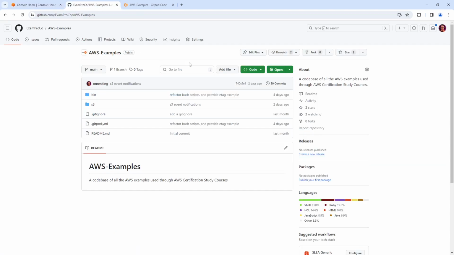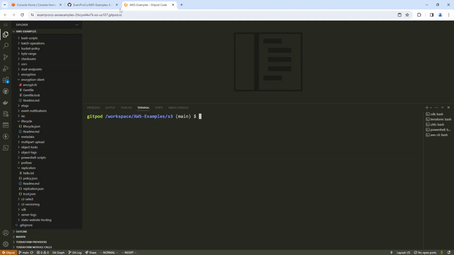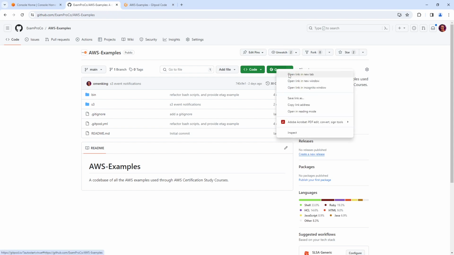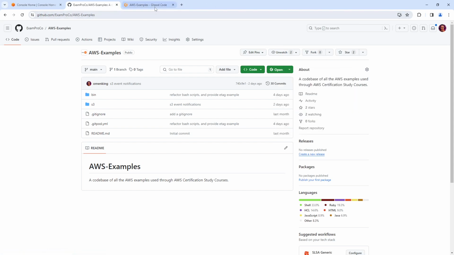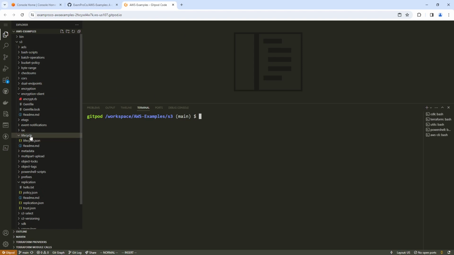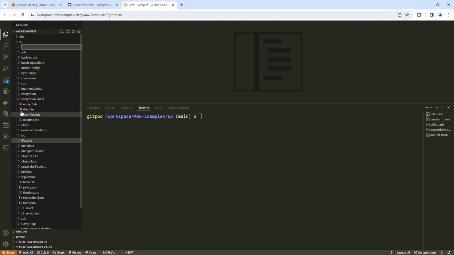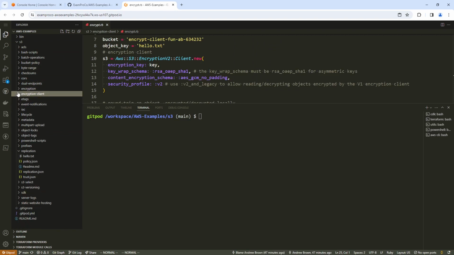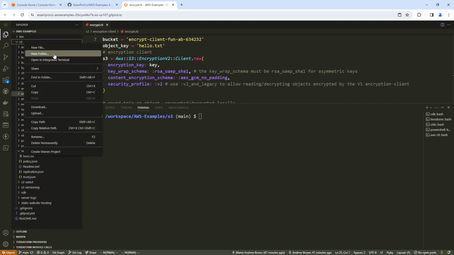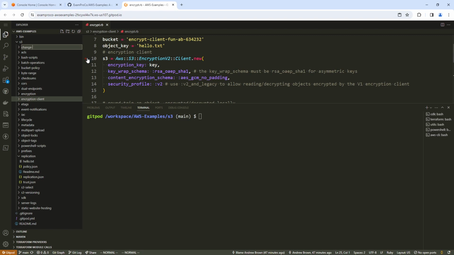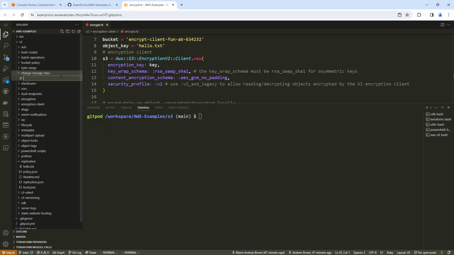So let's go ahead and make our way over to our AWS examples repo, as we've been using this entirely through this course, and we're going to open this up in GitHub. Actually, I already have it open here. I'm going to make myself a new folder. And yes, I have a lot of folders because they get created at different times. I'm doing this all in different orders, but I'm just going to say here, change storage class. And what we'll do is create ourselves a README file in here.